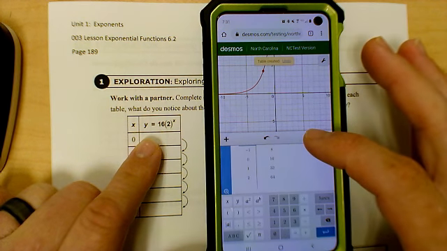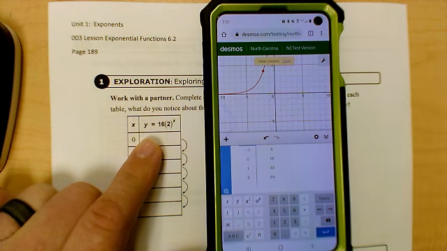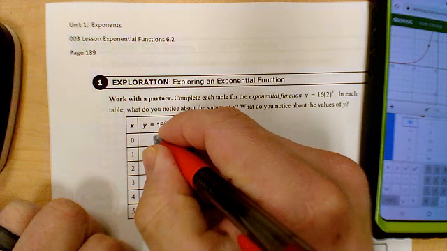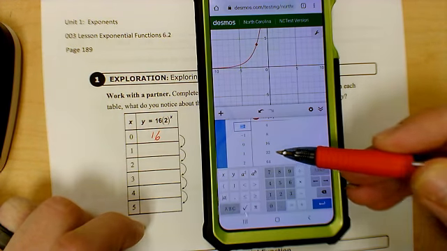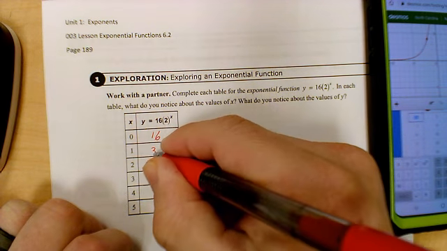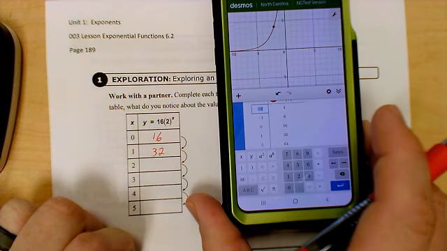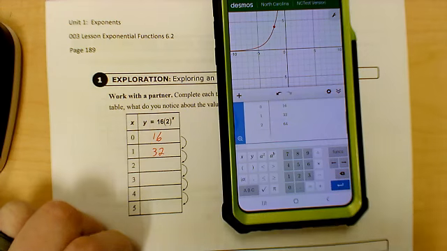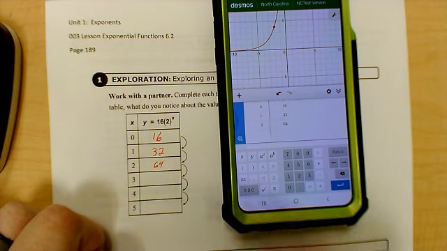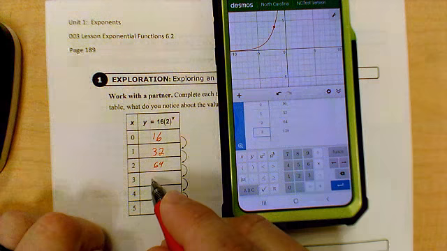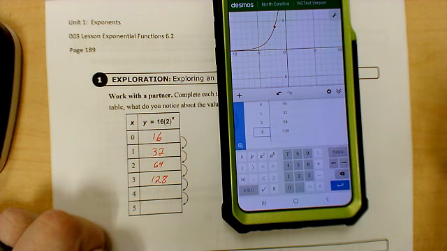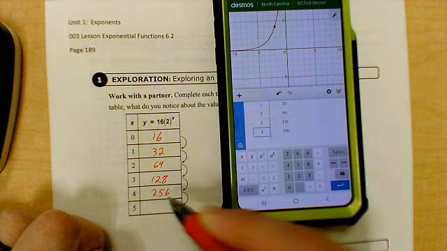Alright, now it does go ahead and give me a lot of the values I was interested in. So at 0, this is 16. And then at 1, it goes to 32. And at 2, it goes to 64. Now you can simply just go ahead and tap on the table and ask for 3, which is 128. You can ask for 4, which is 256.